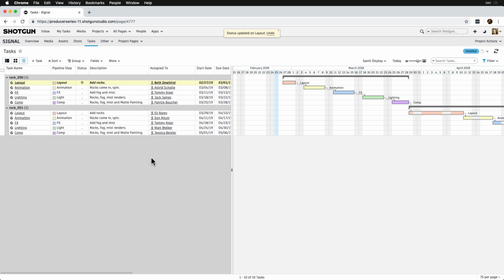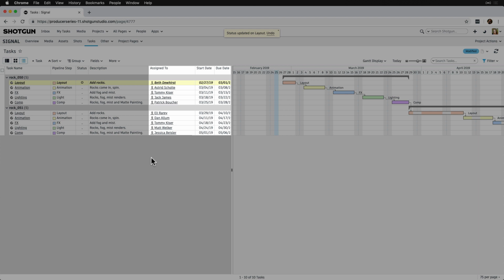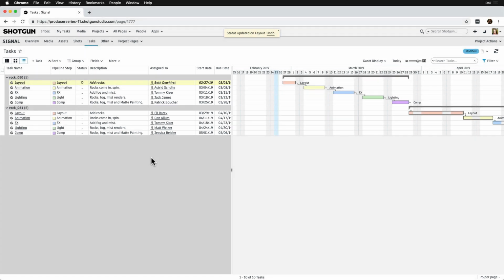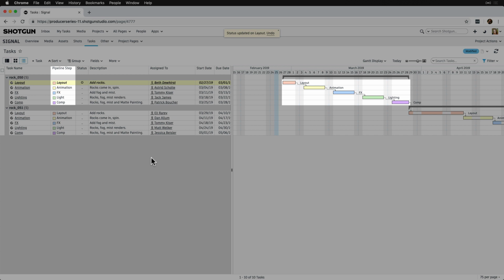Each of these tasks has an artist we've assigned, with a start date and due date we've determined. Each due date is scheduled so that the following task does not start before the previous task is due. In the Gantt, notice that each of these tasks is represented as a colored bar, consistent with the color of the pipeline step that the task falls within.